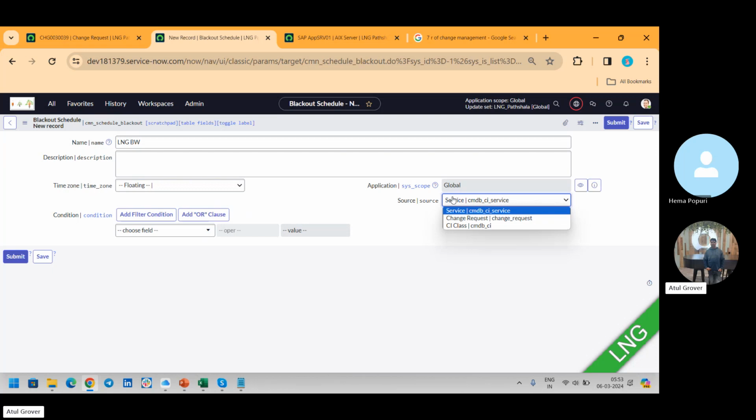You want to put on the service level, कि अगर कोई चेंज एक्स सर्विस पर जा रहा है तो ब्लैकआउट विंडो चेक करे, या अगर कोई चेंज ही जा रहा है पूरा का पूरा इरिस्पेक्टिव किसी भी सर्विस पे जाए तो चेंज करना है, या फिर एक पर्टिकुलर सीआई क्लास पे चेंज करना है, that you are not allowed to raise a change and you are not allowed to deploy a change on the computer class during this time window.